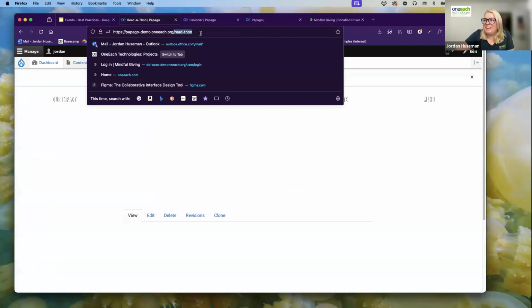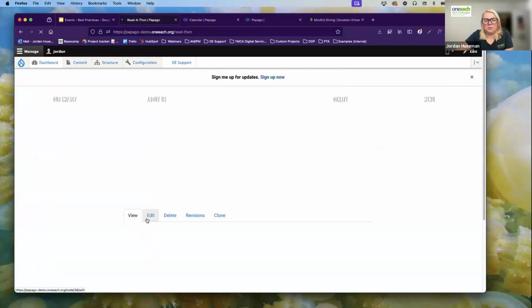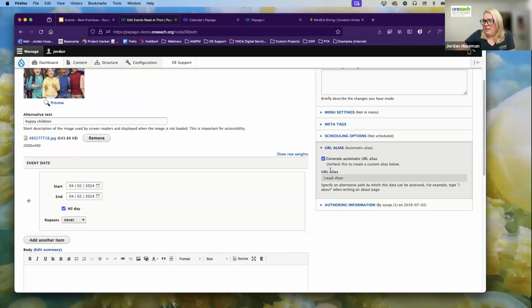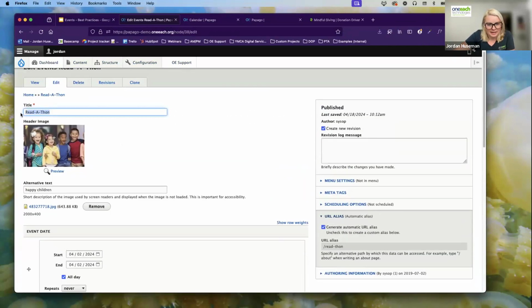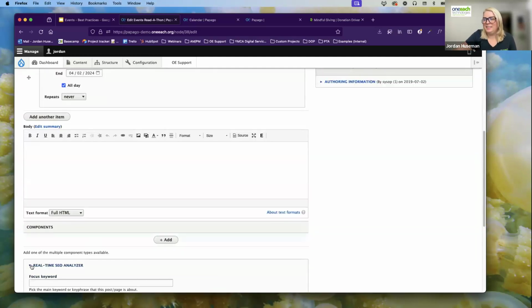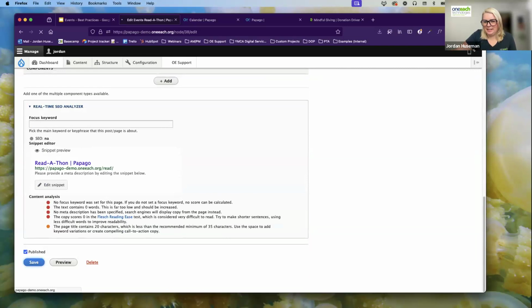If you can see right here, this event title is read-a-thon. So if I wanted to change this, maybe I just wanted it to say /read. When you are editing your event, on the right-hand side, you do have an option to adjust that URL alias. So if this box is checked, it's automatically going to create an alias or a URL based off the title you have in here. But if you uncheck this box, you can customize what this URL looks like. So if I just wanted this to be /read, I can enter that in and click save.